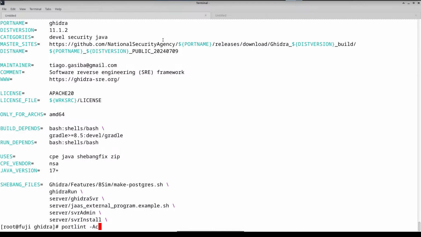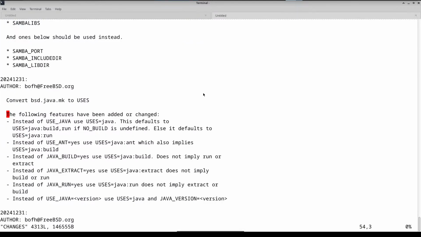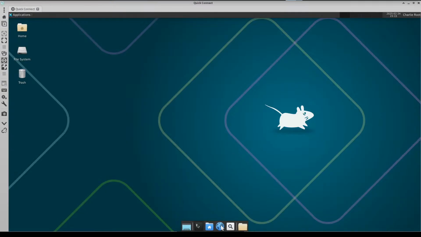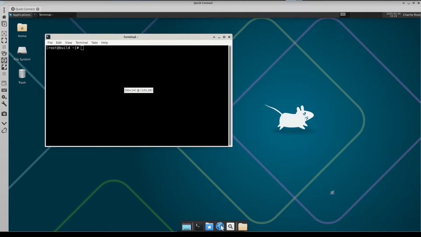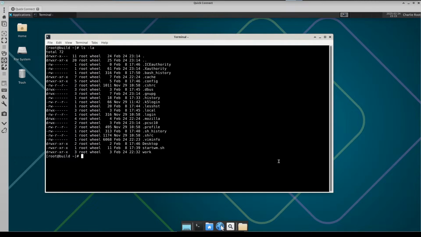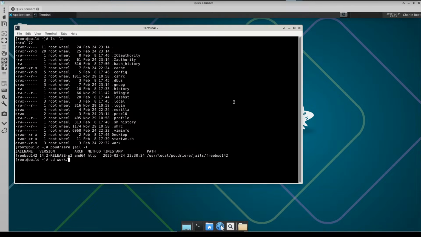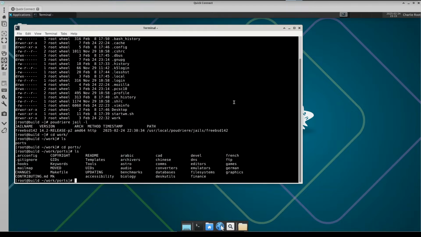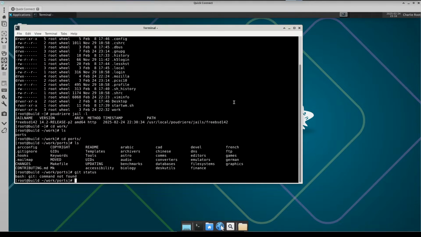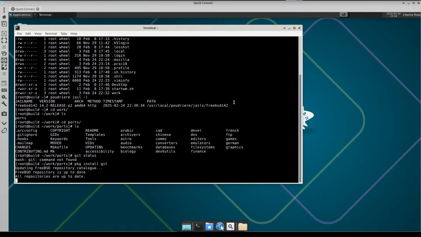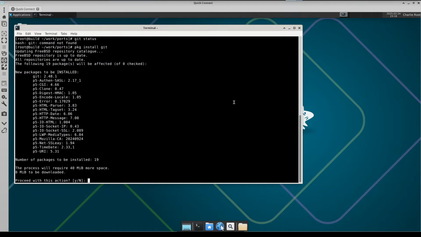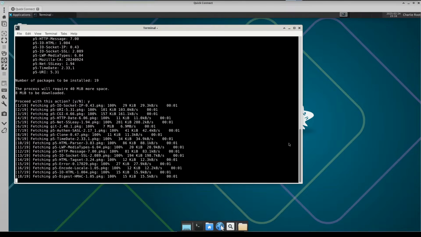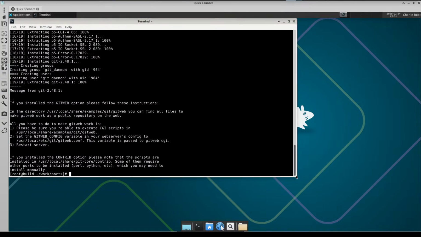So, okay. This we don't need, and the quick connect thing. Okay, let's go again. So, poudriere jail list. So we have a 14.2 here. cd work, ports, git status, command not found, pkg install git. I think for this case we don't really need that, but nonetheless let's keep it like that.